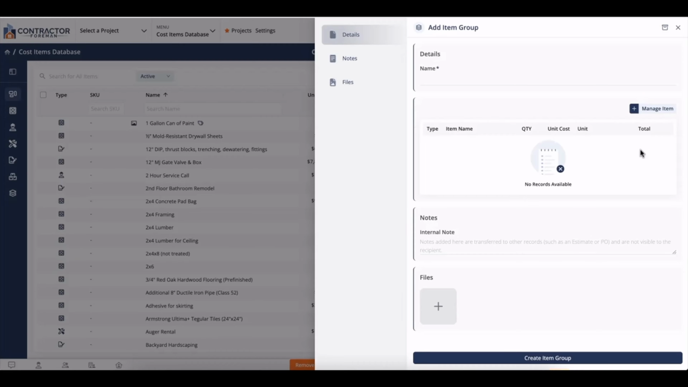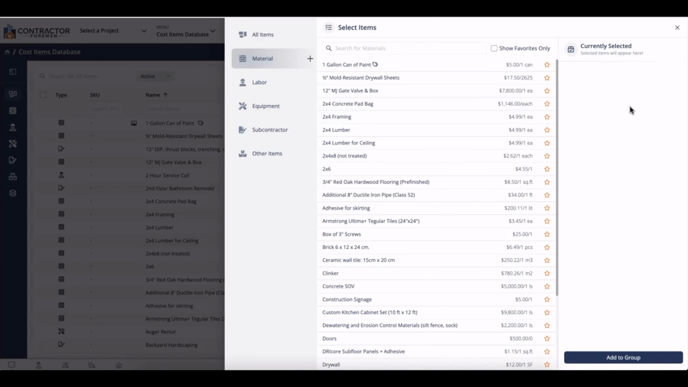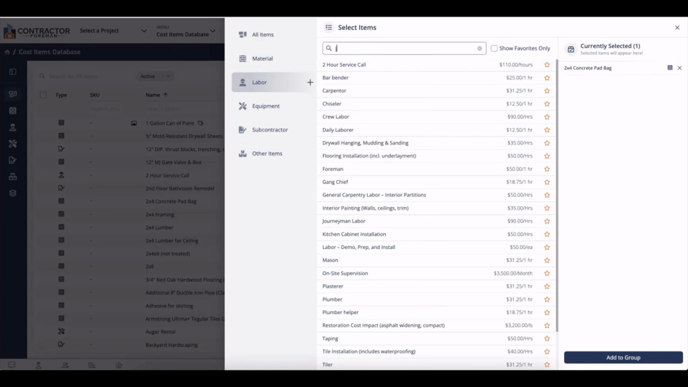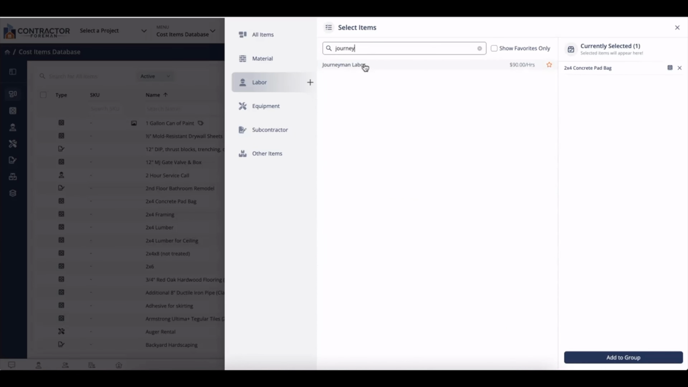So let's do this together. For this item group, I'll go ahead and call it install 2x4 concrete pad. I'll click on plus manage items. And I know I need some materials, and I have a 2x4 concrete pad bag, which is ready. And I know I need some labor, so I'll click on my journeyman who I'll be using to install and add both of these items to my group.